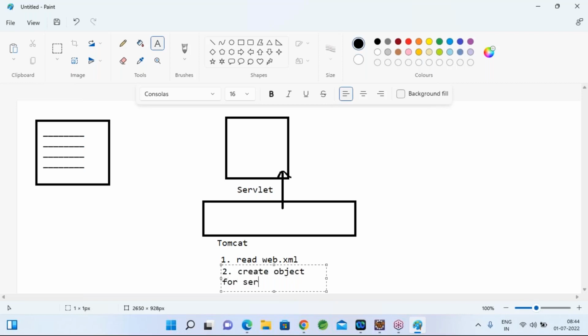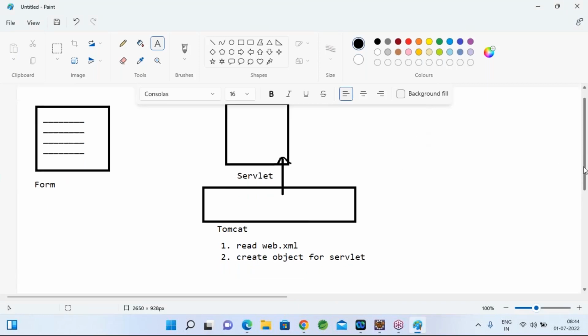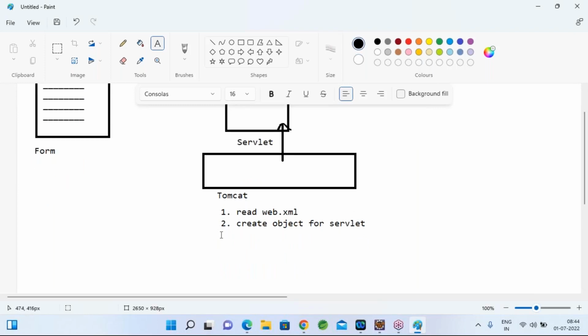an object for your servlet class, because without this object, whoever submits the data from the form, you cannot read this form data. If you want to read the form data, your servlet object should be initialized first. So servlet object creation will be done by Tomcat. Once your servlet object is created, it will wait for the user request. Whoever submits the form, only that particular user's data it will read.